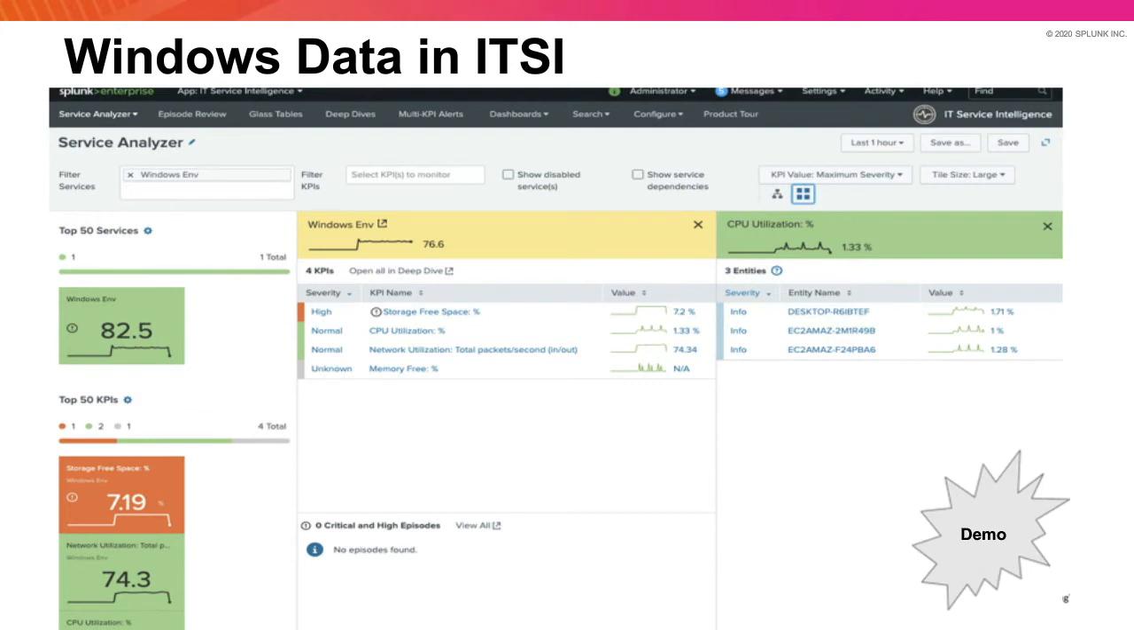Yeah, and this is how it would look like, right? So on the top left, there is the service. In my case, for example, Windows environment. And lower left, you have the KPIs. In the middle, there is the Windows environment service with some KPIs that I've added to the service. And on the right-hand side, you see the entities. So in this case, the Windows servers.